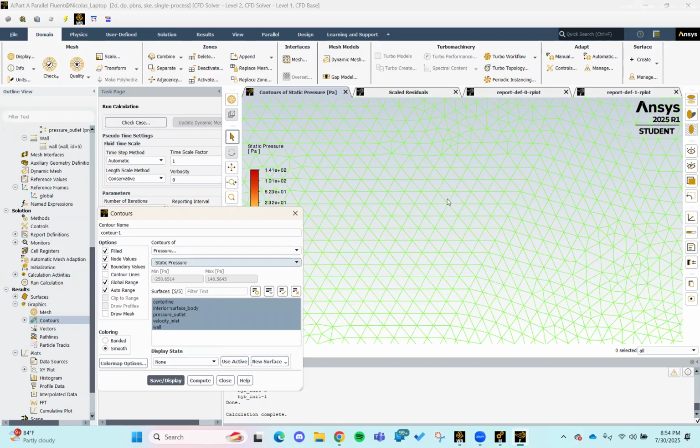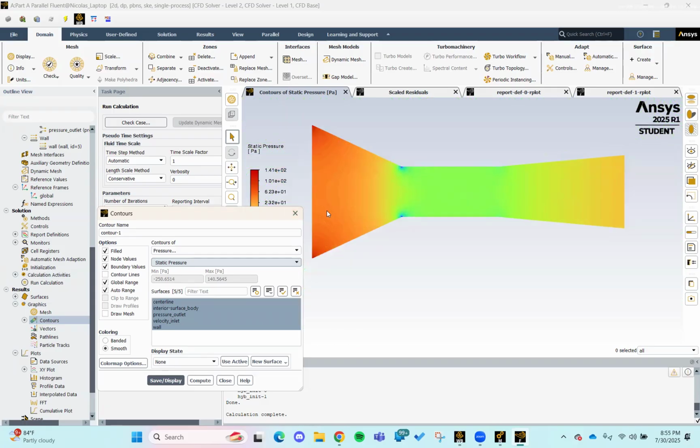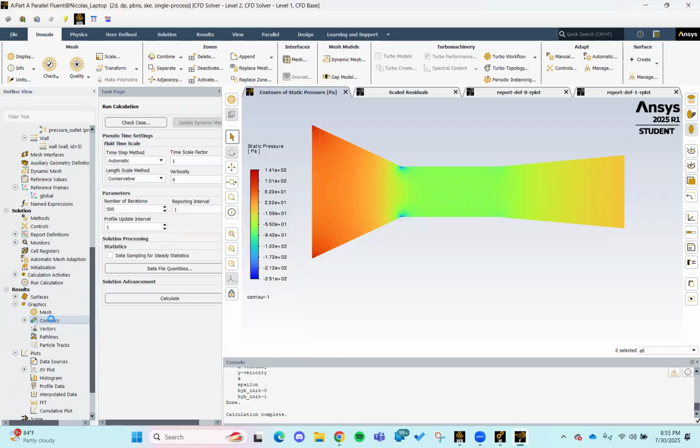Zoom in. We can see that we have a high pressure region, and then as the velocity increases, we have a low pressure region, and then as the velocity decreases again after the test section because of the increase of area, we have higher pressure again. There we go. So we can close that and make a new contour.